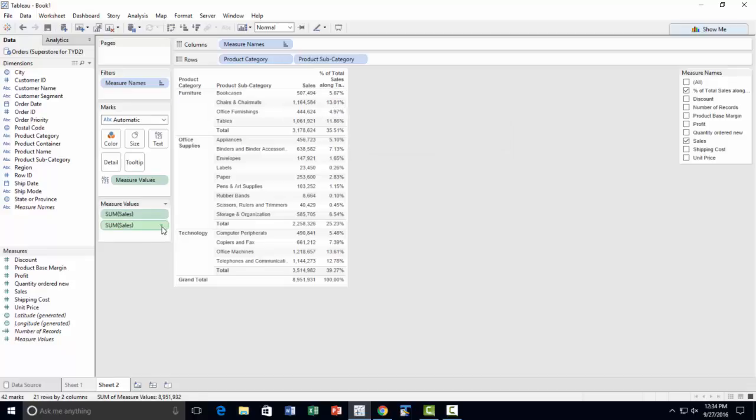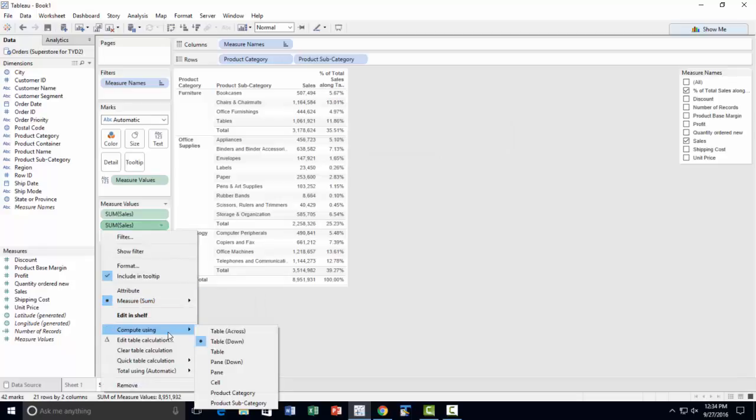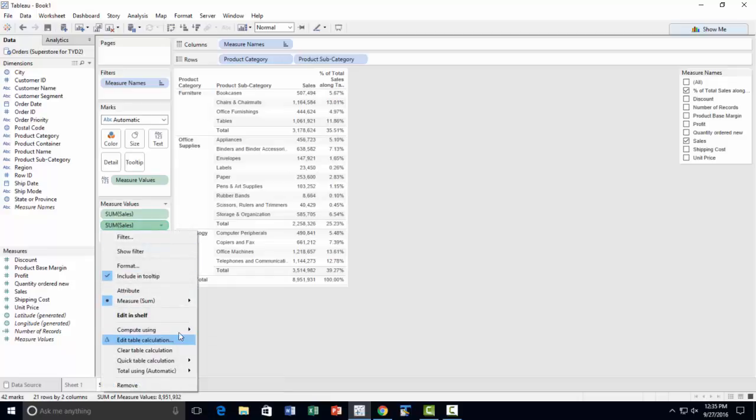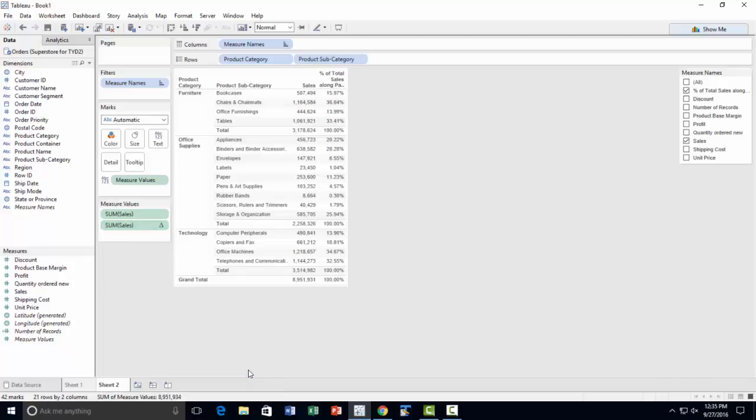In this particular case, the other options do not matter. So table, there is only one table, there is only one column of value, so it's the same thing as table down. Whereas table down and table across will make a difference in a different scenario. We'll look at one like that later on. And similarly, table across and table down, they're the same thing. Now pane and pane down are the same thing.